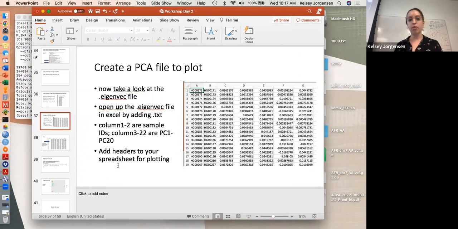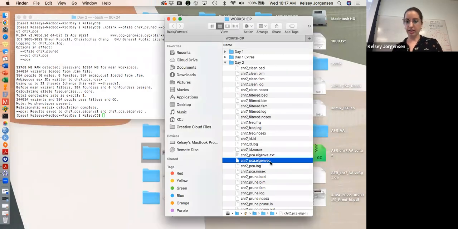Okay, so now we can take a look at the .eigenvec file, and I do the same thing. I like to open it in Excel, and then I plot it in R after preparing it in Excel.